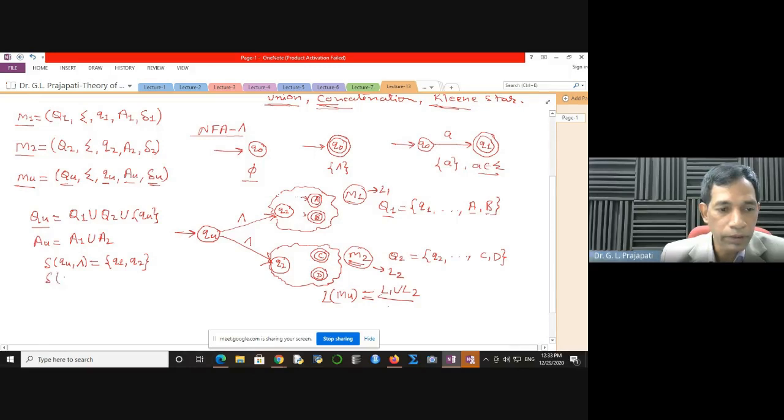If you are at the state QU and you have any input symbol A, where are you going? You have not defined the transition. Our target is only to go to the initial states, so this is the empty. You are adding the transitions like this, and for all other transitions, A is any symbol taken from the sigma. So you have not done the transition for the input symbols at the state QU. Your target is to go to the initial states of the two machines.